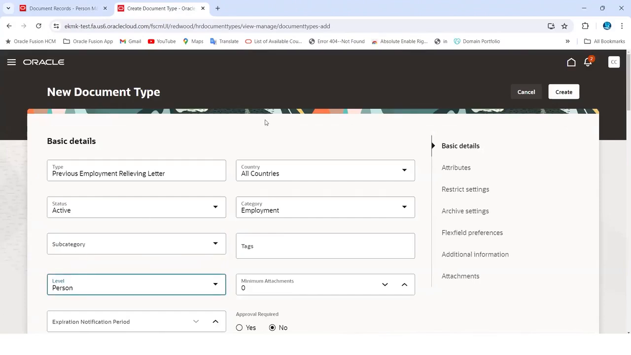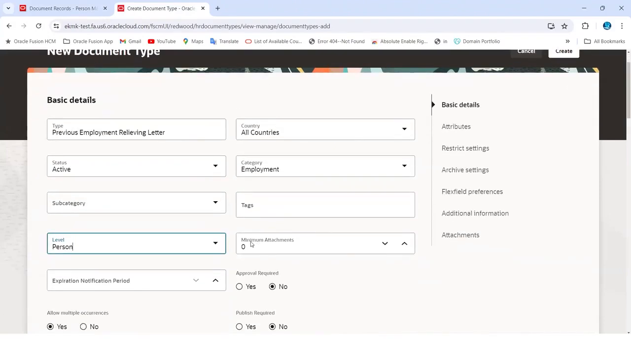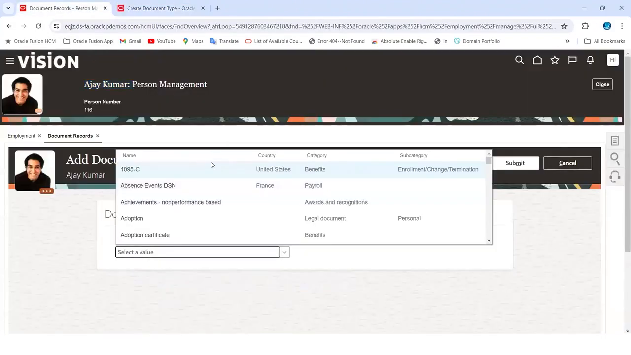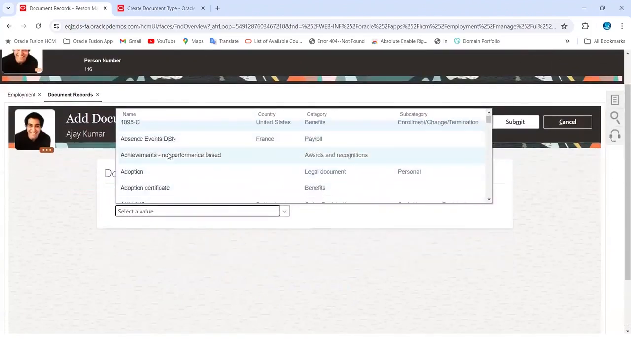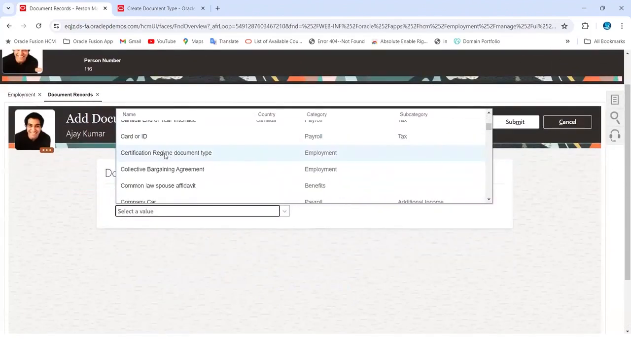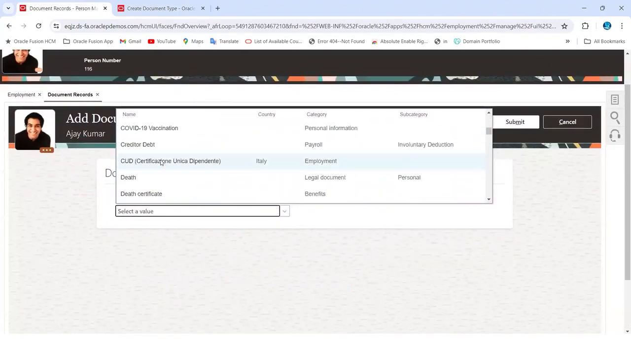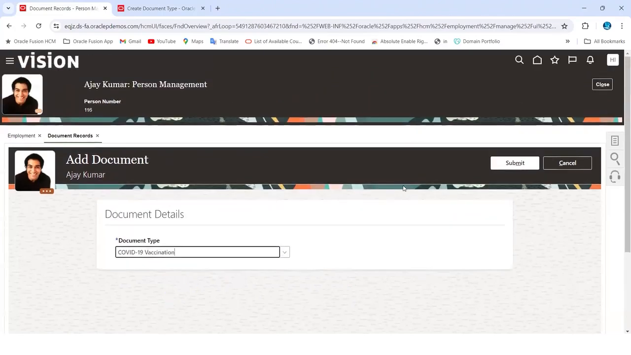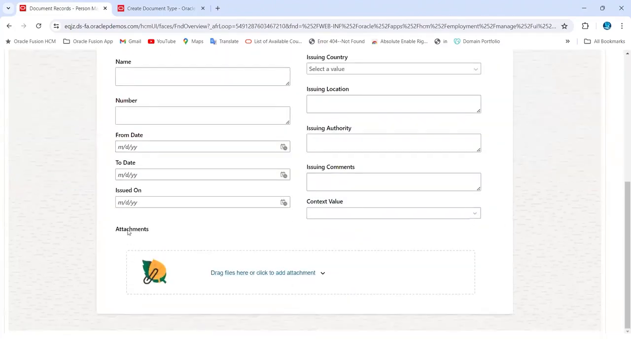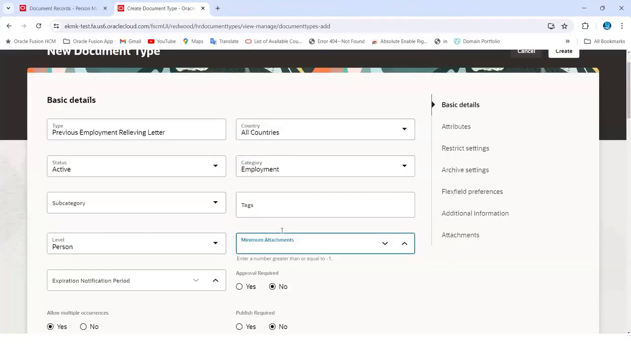So usually clients will go with person. Then minimum attachments, how many? Means what team? Whenever I'm capturing any document to the employee team, I'm getting this option right here, the attachment section. So minimum attachments, how many? If I keep team, minimum attachments as a 2.